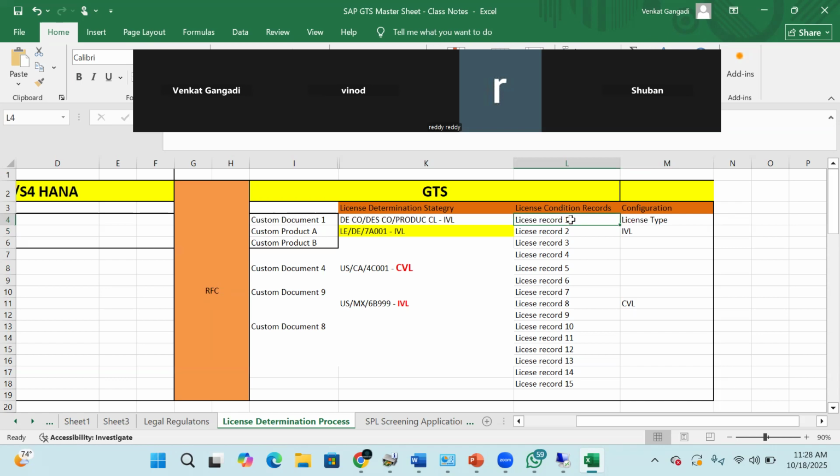So you need to give some input. You need to help the system by defining a criteria, so that the system will identify the correct license. The criteria we are defining, the help we are giving to the system to determine the license automatically for a product in the transaction, is called the license determination strategy. So basically, the license determination strategy is the key input for the system to determine a license for a product.